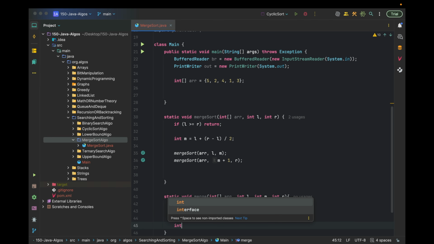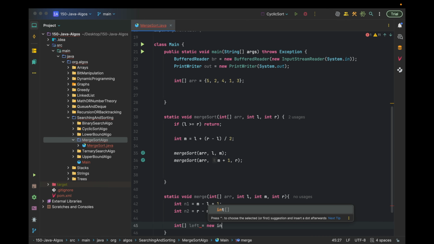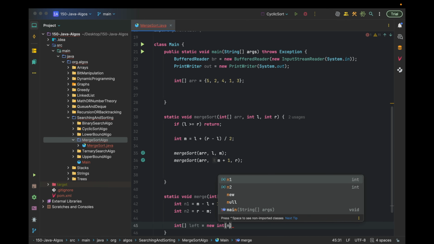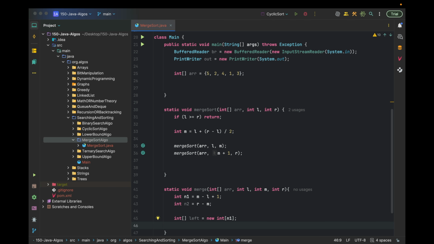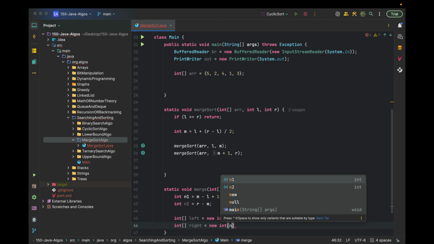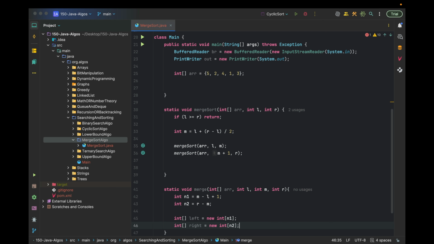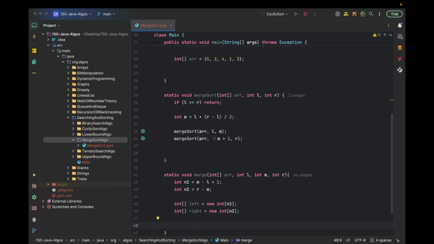Next, let's go with the temporary array for the left as well as the right part. For the left part, I'll go with left equals new int of n1, right? So this is fine, I believe. For the right, we'll be going with the temporary array for the right part. So let me go with right here. This one will be new int of n2. Yep, it's as simple as that. Now let's move on with the further things.